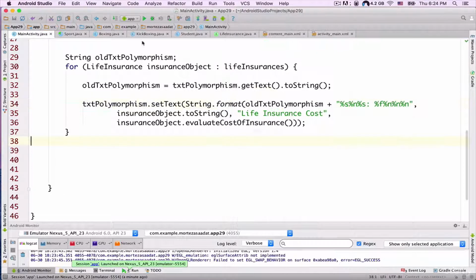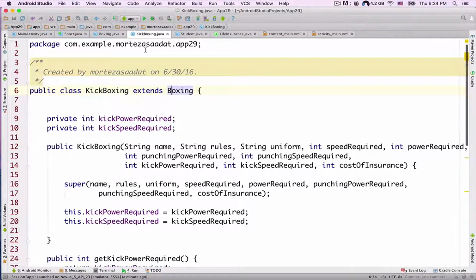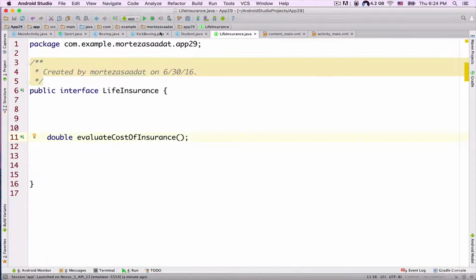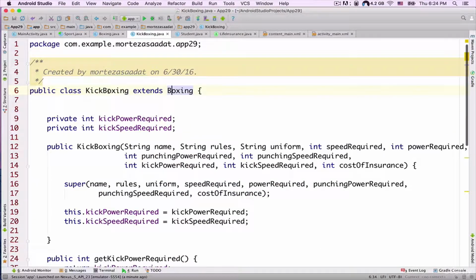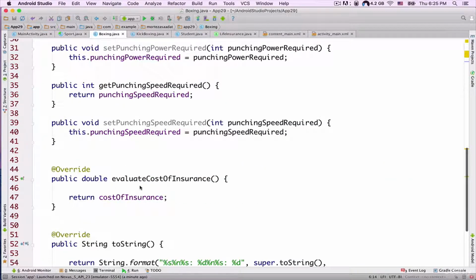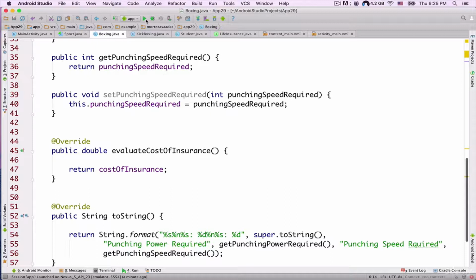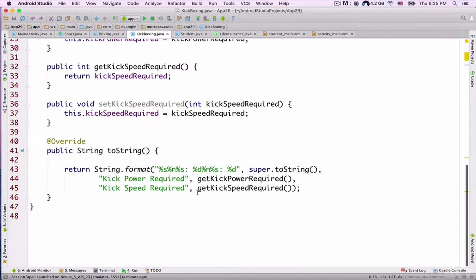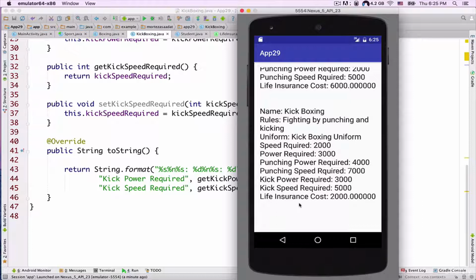As you know, inside of this kickboxing class, I didn't override this evaluateCostOfInsurance method, because this class inherits all of the features and behaviors inside of this boxing class. And this boxing class provided an implementation for that method. This kickboxing class inherits that behavior, that implementation, and as you can see here, it says life insurance cost 2000.